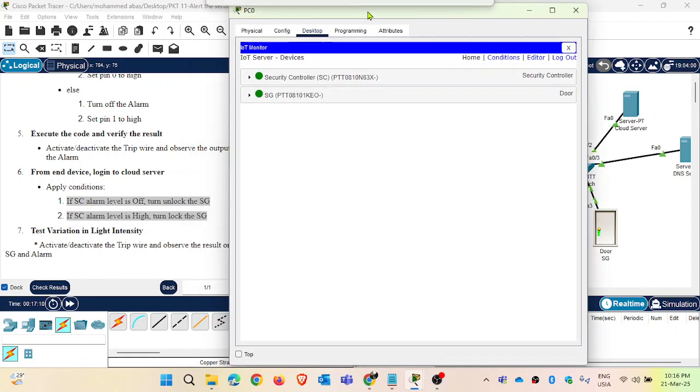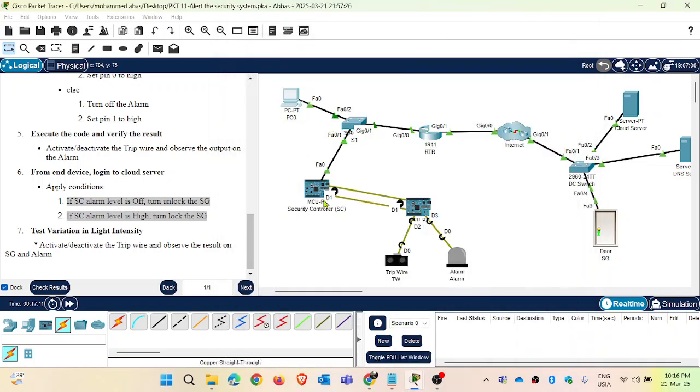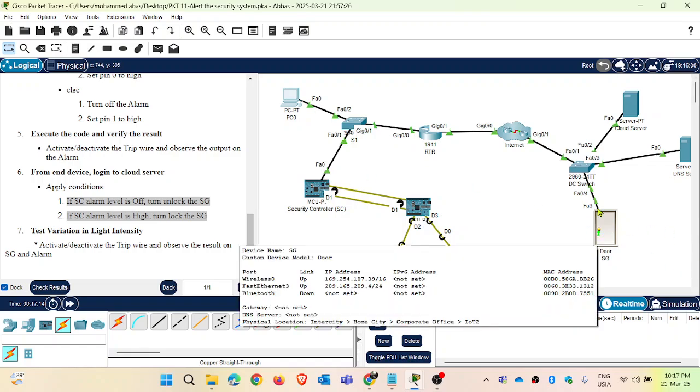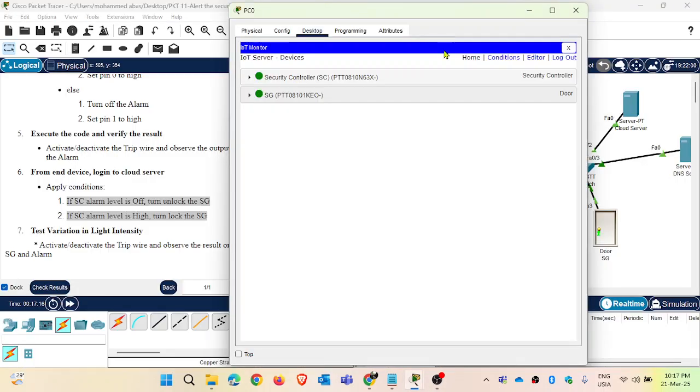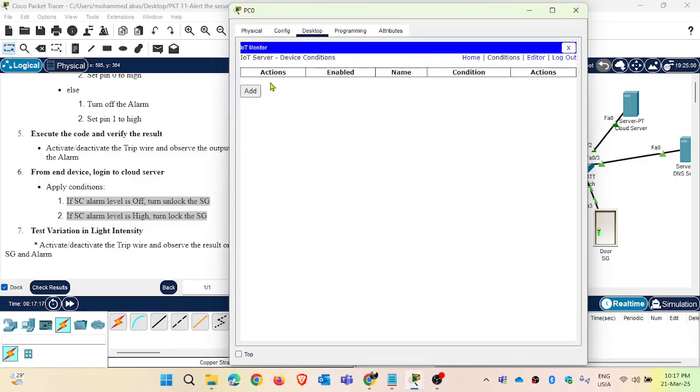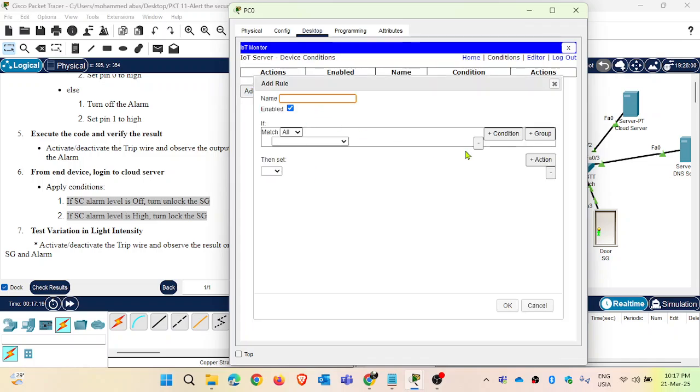Now we are going to make the conditions. What is the condition? If the security controller's alarm level is off, then immediately unlock that SG. If the alarm level is high, lock that SG. We will write the code to make the condition. Click the conditions, go to add, and SG unlock. We will write the code for unlock. Now here I am going to choose, wait a minute, it should come, right? It is taking a little bit of time.